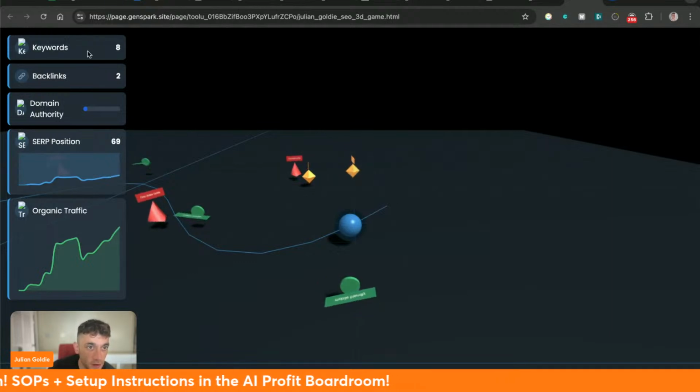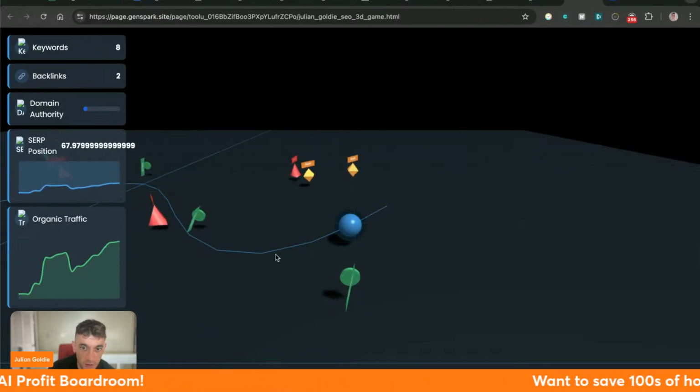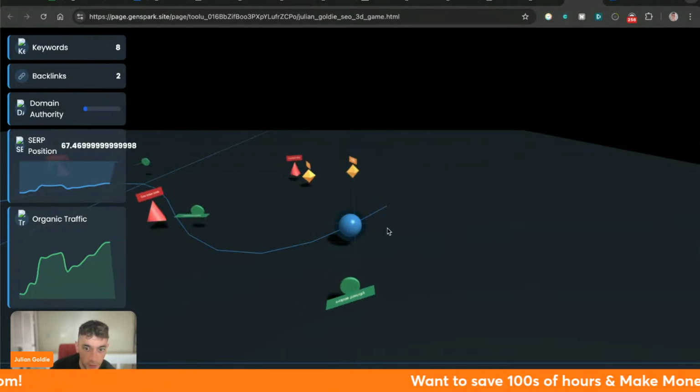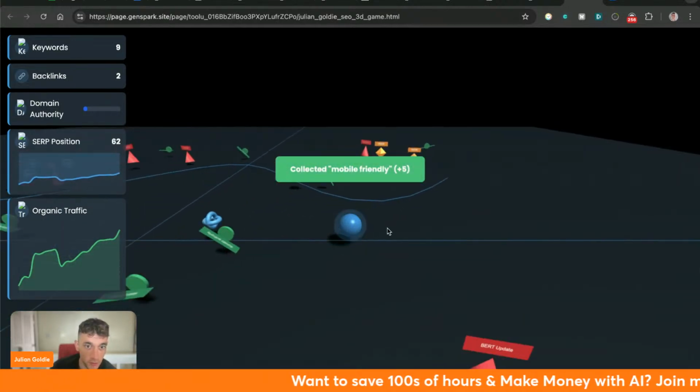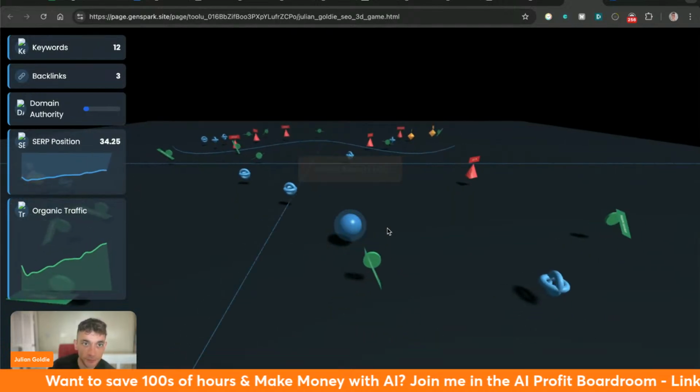And then on the left-hand side over here, we've got keywords, backlinks, domain authority, SERP position, organic traffic, and you can see it kind of goes up and down as a chart. And there we go. All right, that's Julian Goldie's insane SEO adventure ready to play right there.